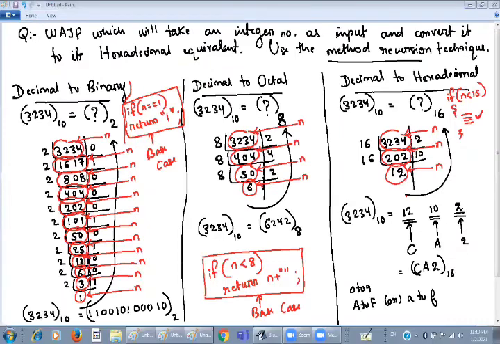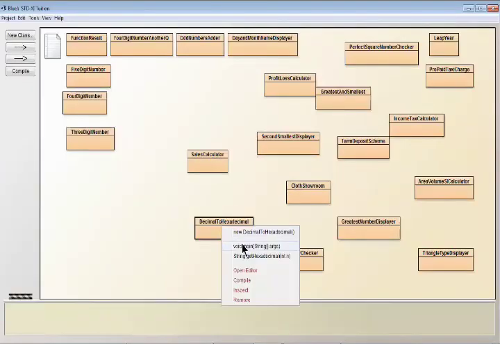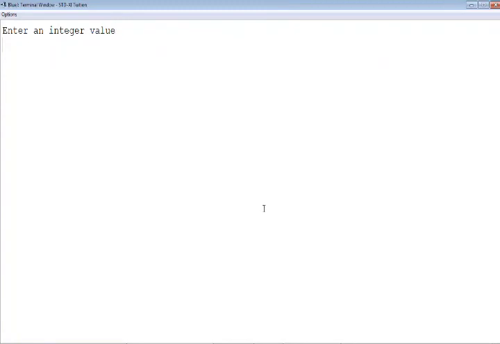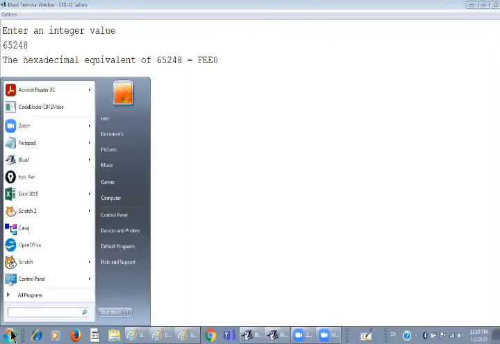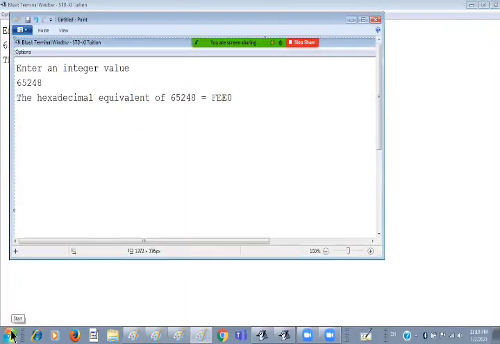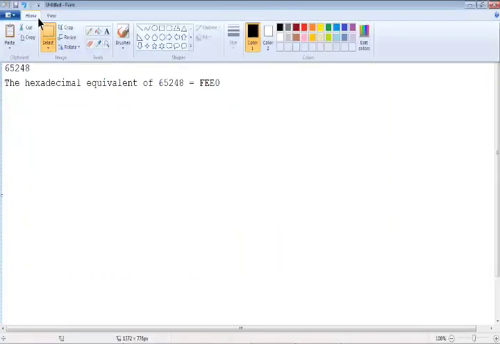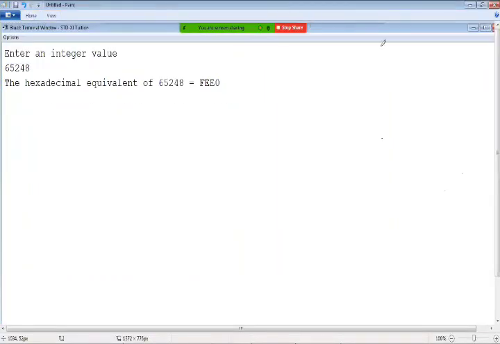Now let me check with one more example. Suppose I give 65248. The output is FEE0. Now let me check whether this is working properly or not. Let me convert and check 65248, divided by 16.